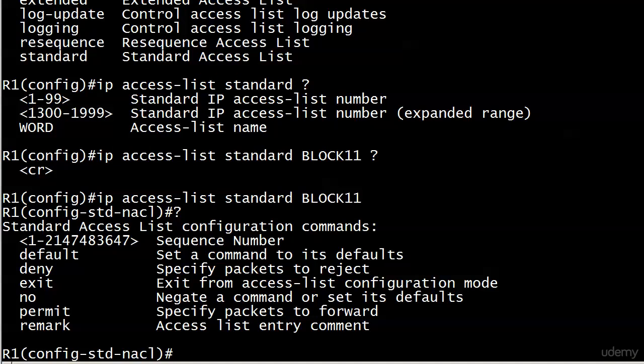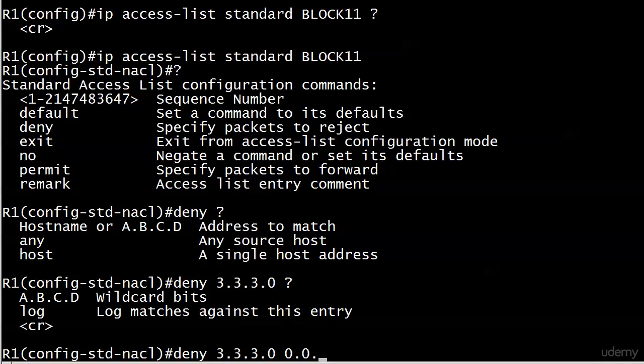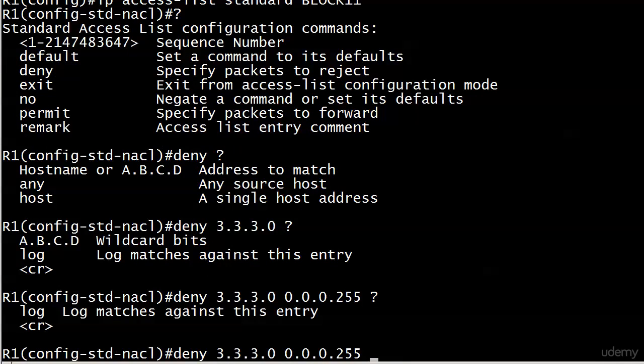There are those sequence numbers again. I promise you they're coming, but right now we're going to stick with deny and permit. And what I want to do is deny access to network 11, and then permit it to everything else. And we know the issue we're going to run into, but again, I just want to show you the syntax. You can see here, it looks very familiar. Then we're going to put our wildcard bits in, and then that would be it.